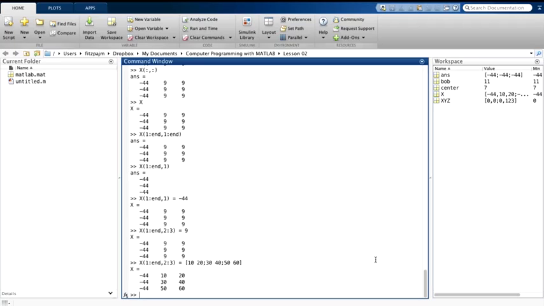And the size on the right side has to match that on the left side. It's a rule. Let's try to violate that rule and see what happens. Here on the left side, I'm putting exactly the same thing that I did before. But on the right side, I'm giving just a row vector, and that's not the same shape. And MATLAB complains.